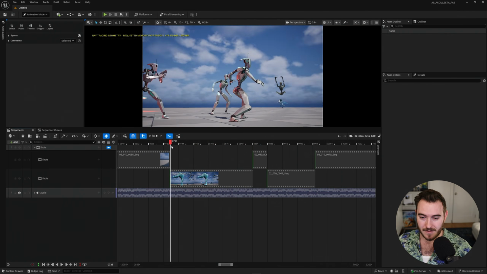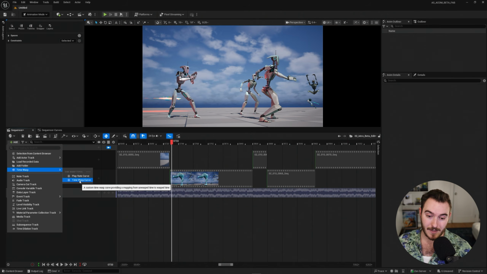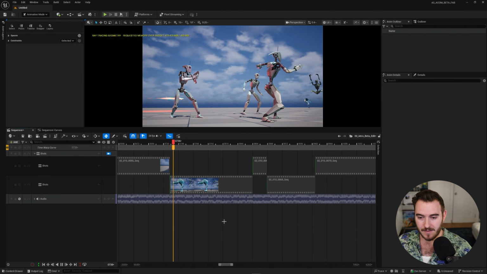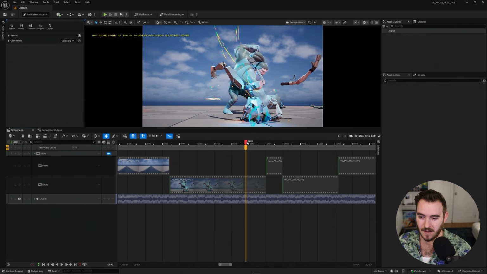So if I want to try the other method, I can go add time warp, and then this time I'll go to a time warp curve instead of a play rate curve. And this one is similar, but it's a little different. So I'll do the same thing in the same spot.